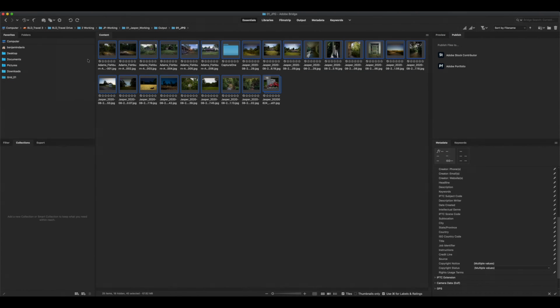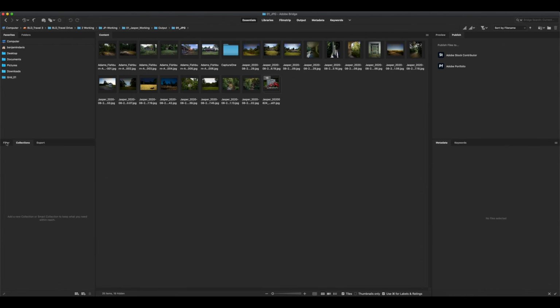Next thing to talk about is sorting and viewing. One really helpful thing can be the filter function over on the left. If you have keywords assigned, you can go through your keyword hierarchy. You can sort by the date modified. You can sort by all of the other criteria you see here.